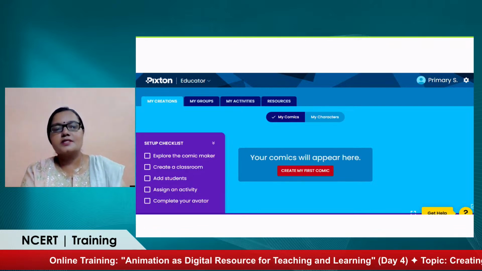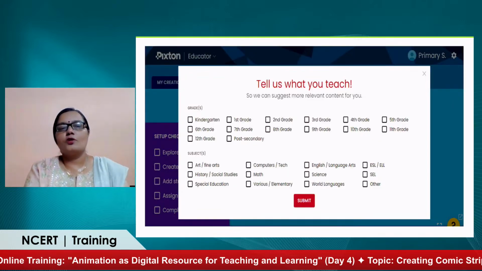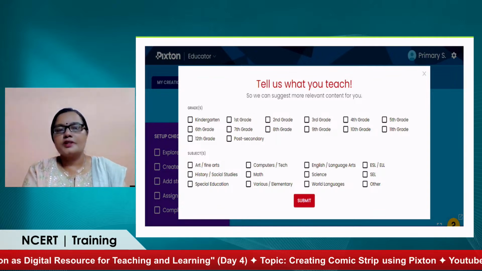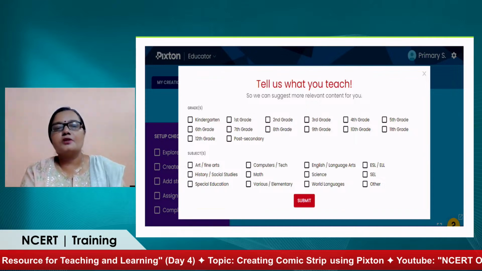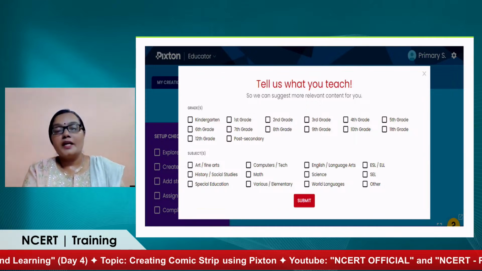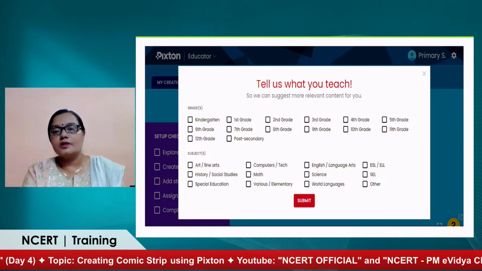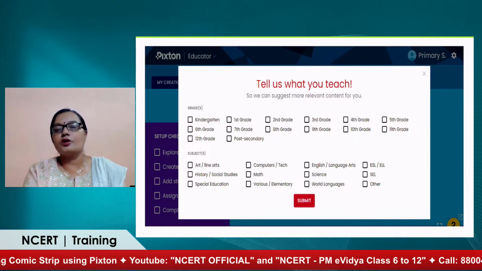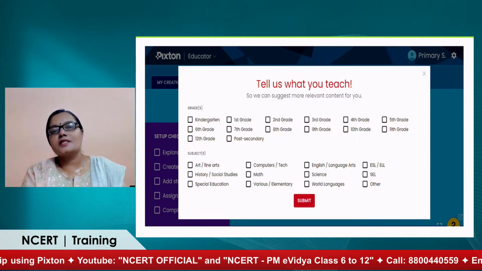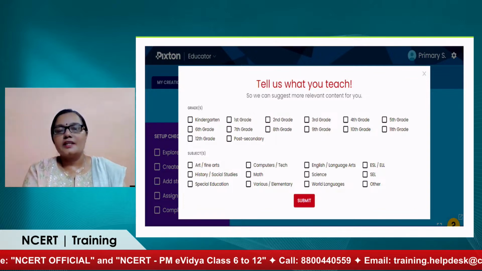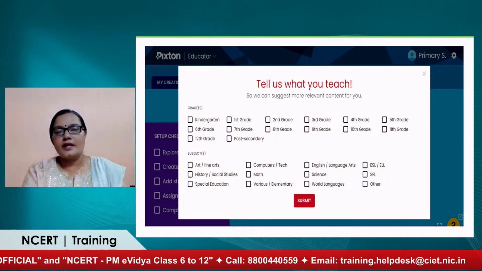On the next slide, you can see, first we have to create a comic. They'll ask which grade you are going to create for and which subject, because in Pixton itself there are many comics for a particular grade. If we want our comic to be for a particular grade and subject, we have to assign here the grade that we are trying to develop this comic for and the subject that we are going to address.